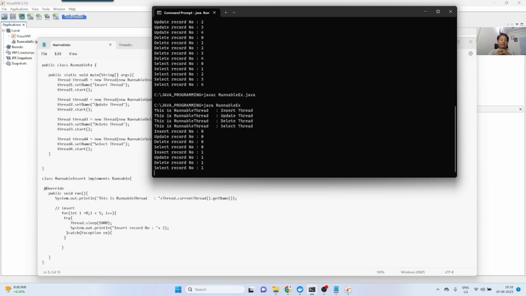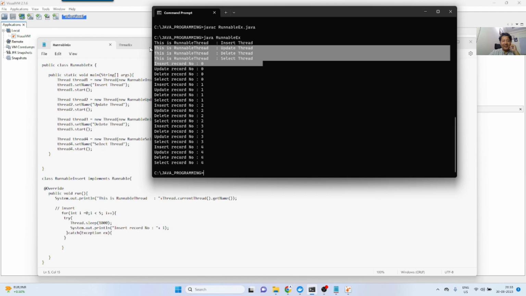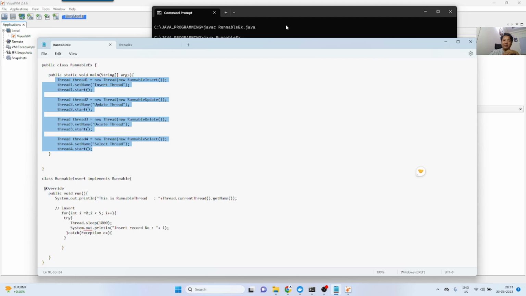See, so all four threads started at the same time, and because all four started at the same time, all will take only 5 seconds. So ultimately all four threads, or the complete four tasks, completed within 5 seconds.